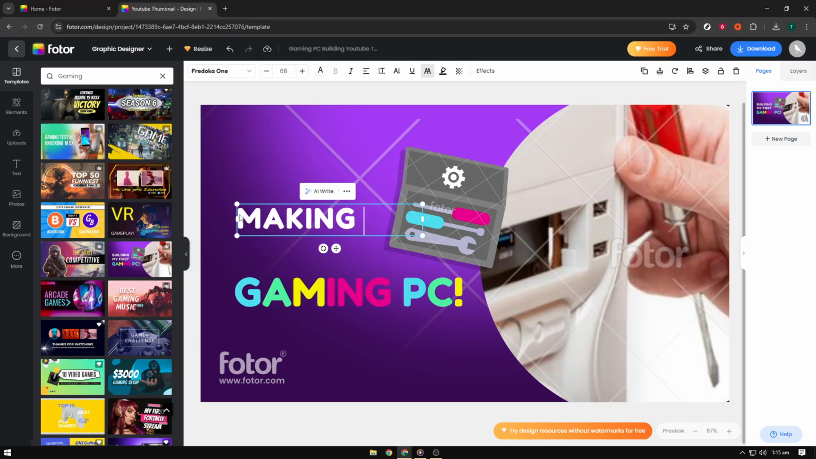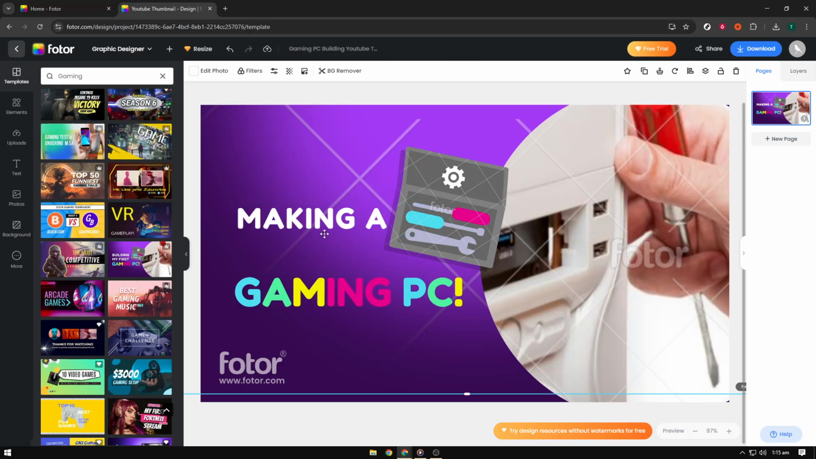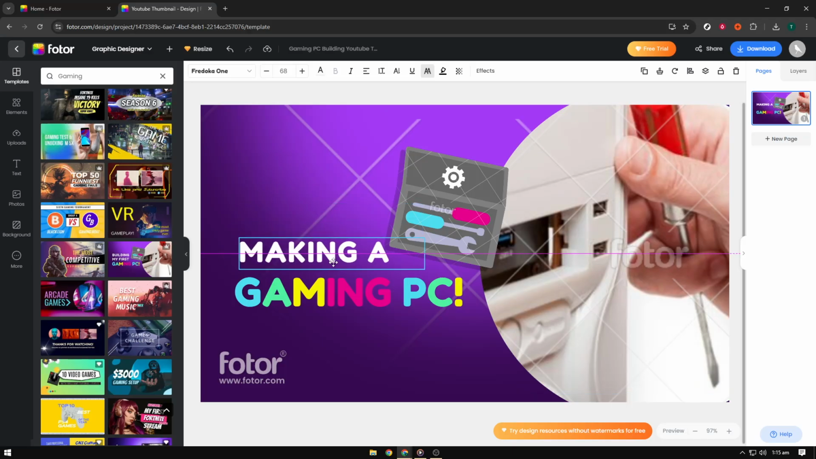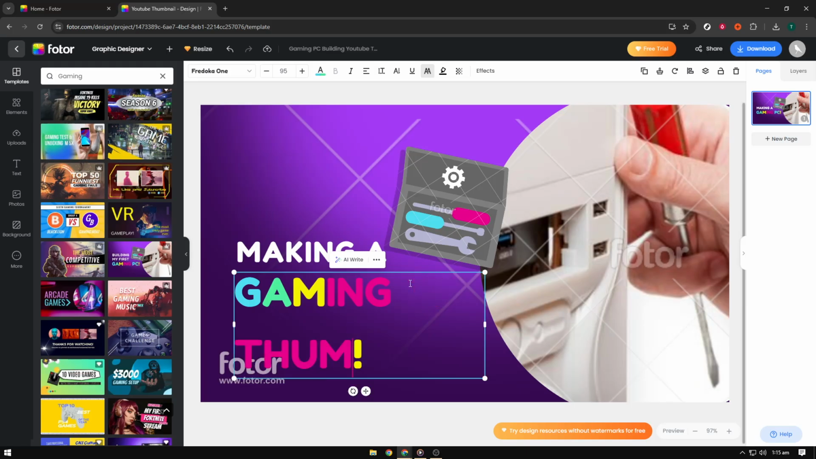Next, tweak the visuals. Select any image in the template to replace it with something that reflects your content, like a game screenshot or a character image you're allowed to use. Make sure the picture is sharp and clear. If the template uses shapes or overlays, you can recolor them to fit your branding and create separation between the subject and the background.